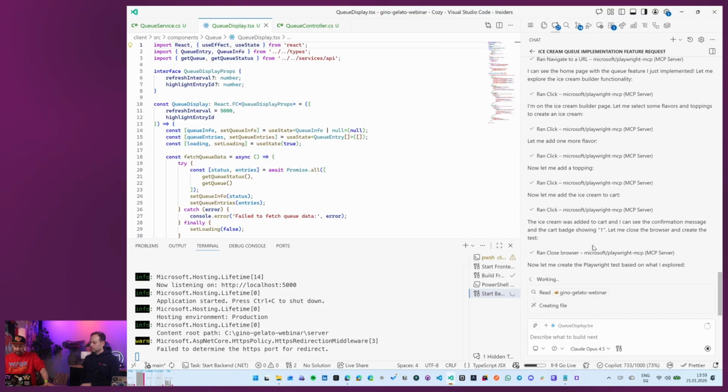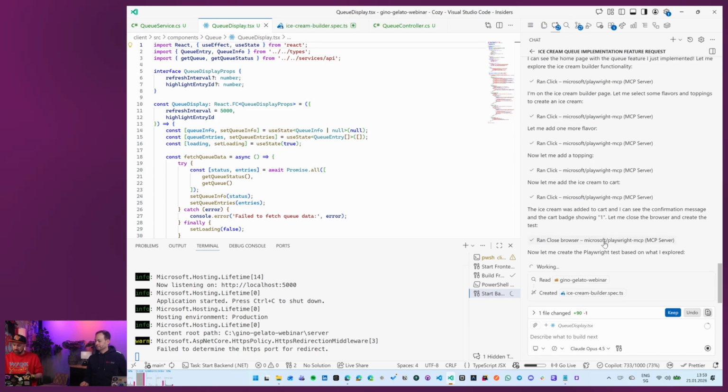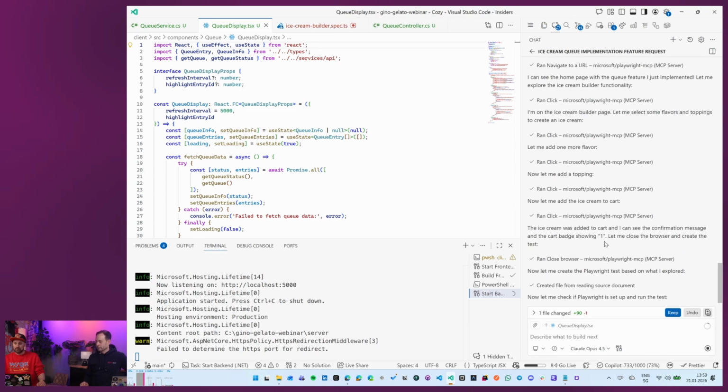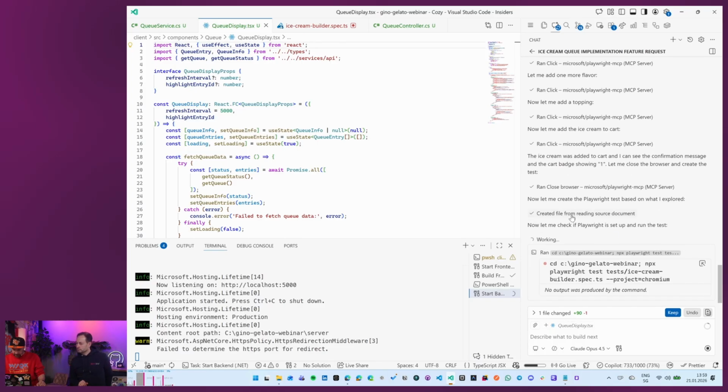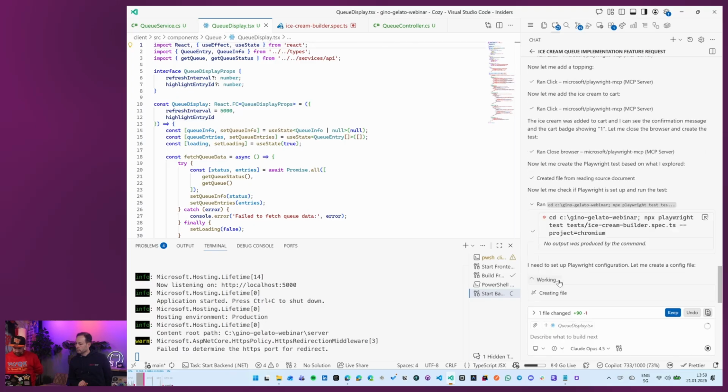So it closed the browser, and now it starts to create the file with the test. You can relaunch the same test several times, so it gets repeatable. I don't know if people here know Playwright, but in the past you needed to do all these things manually. You needed to launch Playwright and record everything, and then you could create the files, but kind of manually. There we go. And now it is generated. Created file from reading source documents.